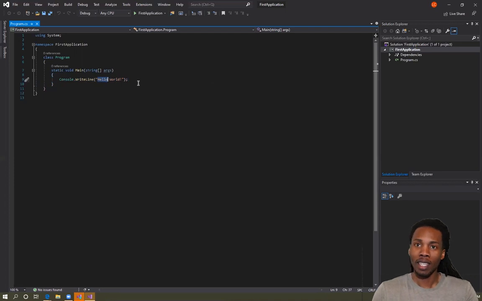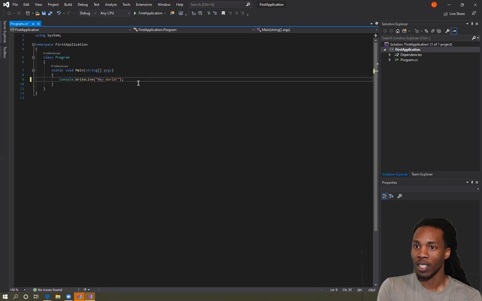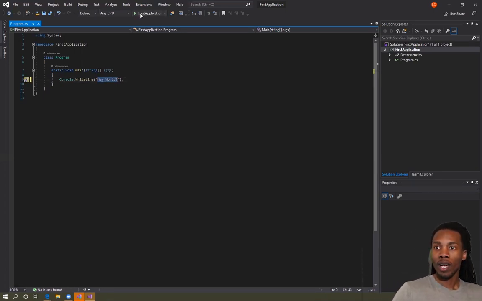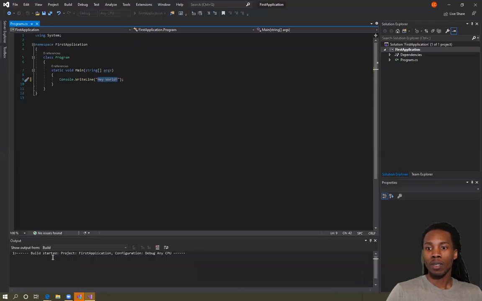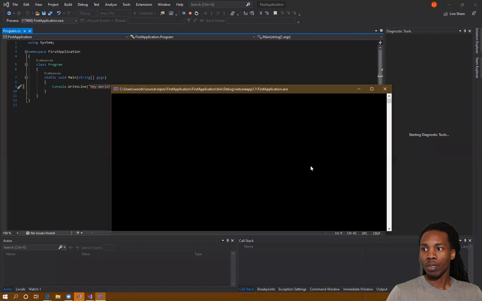So let's go ahead and change this and make it our own and say something else. I'm going to change this to Hey World. We can run our application. There's a play button up here with our project's name. And if we hit play, we will see the application build first. And we will see our console pop up.